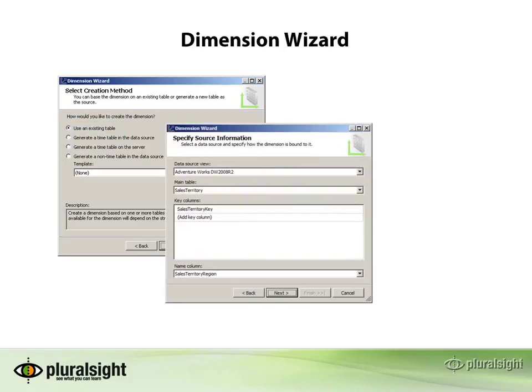When we design a dimension, we select the relevant table from the DSV, and then identify the key column. The key column uniquely identifies each record in the dimension table, and it's usually the primary key of the table when we have a data warehouse for our source data. Now, if the table has a composite key structure to uniquely identify records, we can specify multiple columns here as key columns. Selecting a name column is optional here.